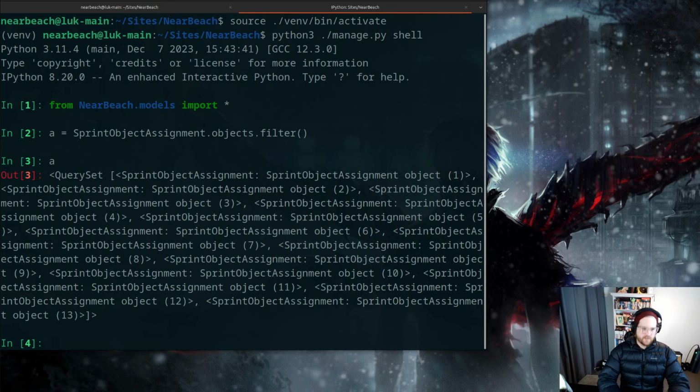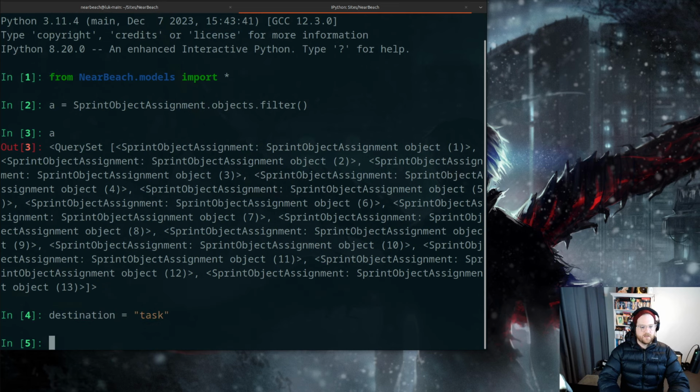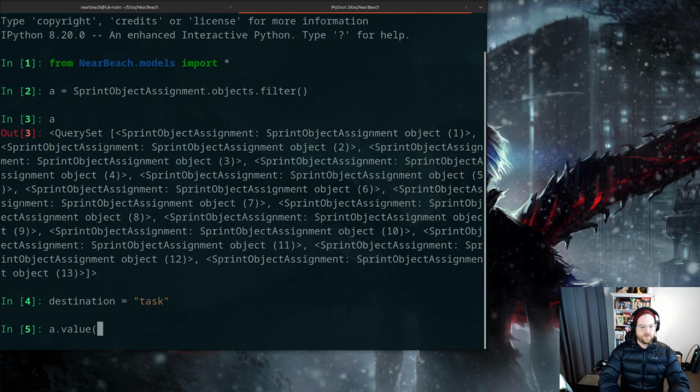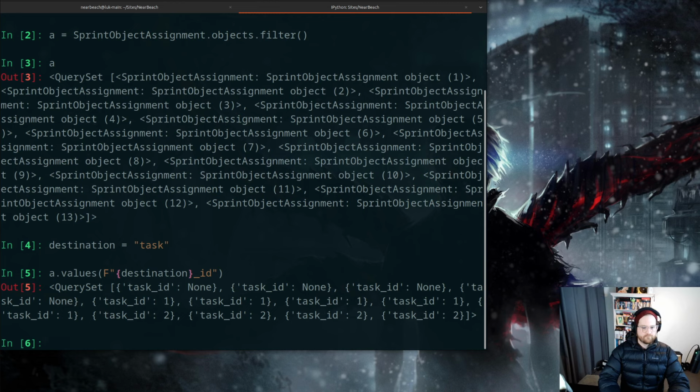And then what I want to do is, let's say I just want the task IDs from all of them. I could go, let's go destination equals task. And I can go values, sorry. And then I have an F string. And then in the F string, I'll put the destination and then underscore ID. And that will give me that.